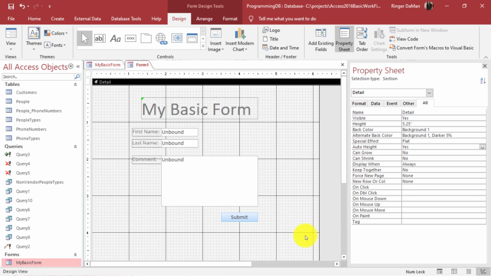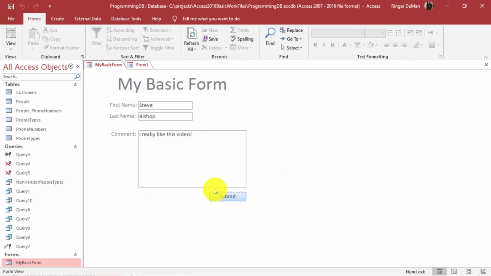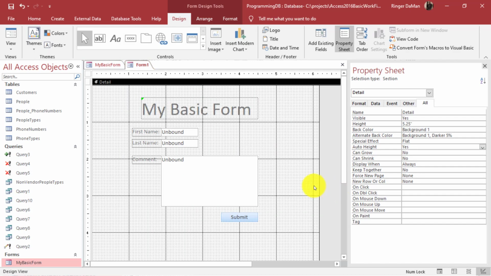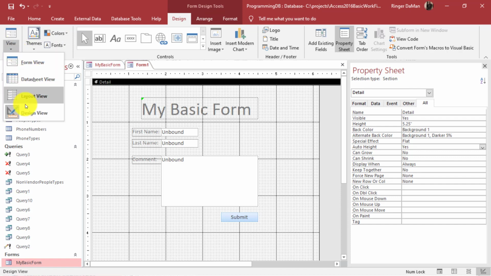Looking pretty good. So how do I see this form? How do I see what it looks like to the user? How do I go over to this view where it looks like this on the screen? To do that, under the Design tab, we'll see this Views option here. I can click on the drop down and you'll see I have a few different views that I can select. I can do a form view, datasheet view, layout view, and design view.